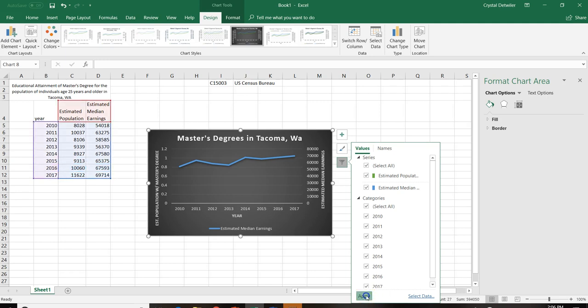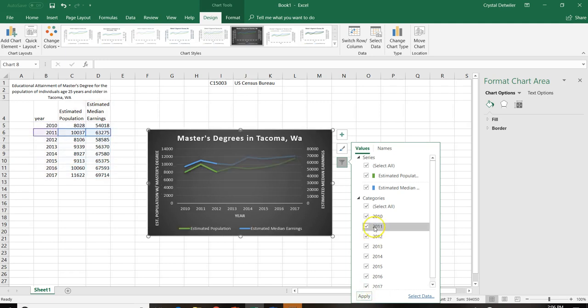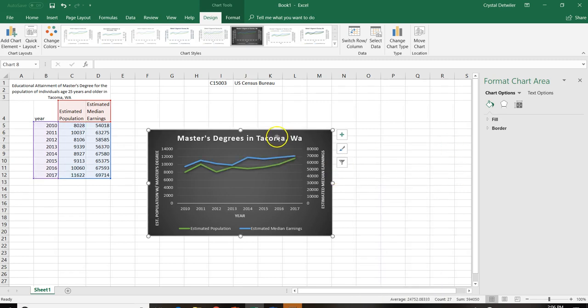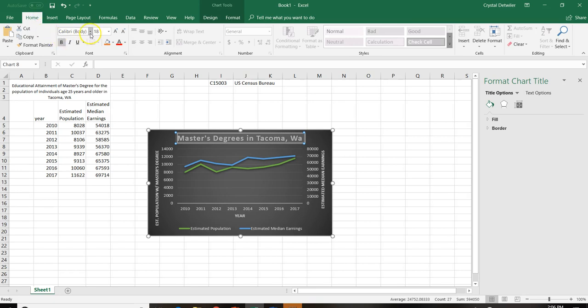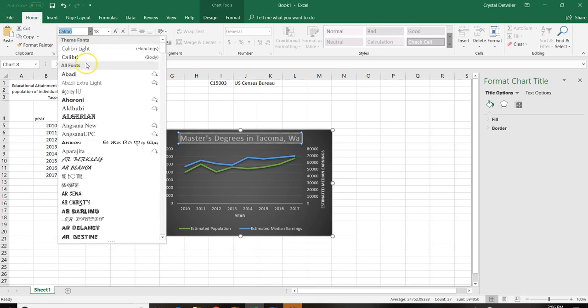And then you can go back in and you can add in the second set of data, or let's say you want to exclude a specific year. You can exclude that year or re-include it. You can also change the font and everything. So let's say you want to make this a special font. You can go right over here and make any of the font changes you could make in Word.